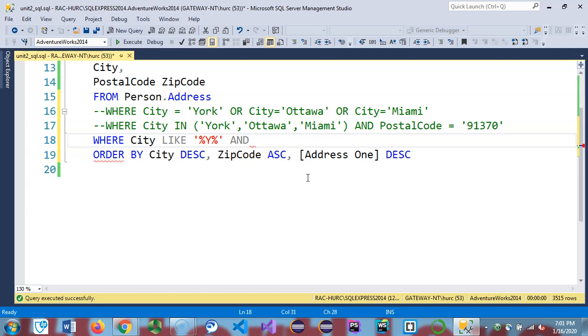AND postal code, and then again LIKE, and so on. You can keep doing that. And you have a conjunction, a conditional in here. So again, it's not case sensitive. So that's the LIKE.